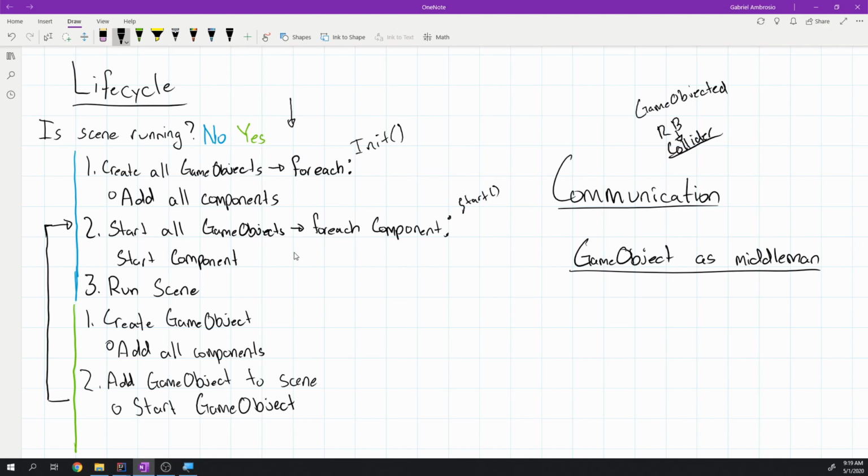And that start method goes through each game object and calls a start method on the component. Then that component can call get component for another component that it needs. So if the rigid body needs the collider, it would say, give me a reference to collider inside of this method. Because it knows once it's inside this method, all the components will have been added. We will guarantee that. So this is where we would call for those references. Then we run the scene.